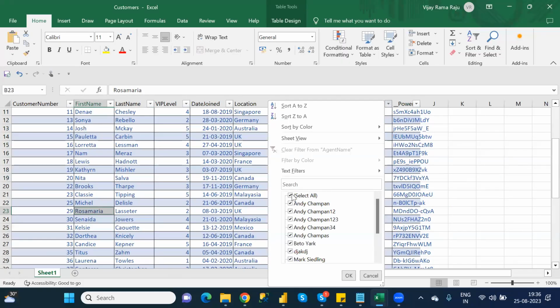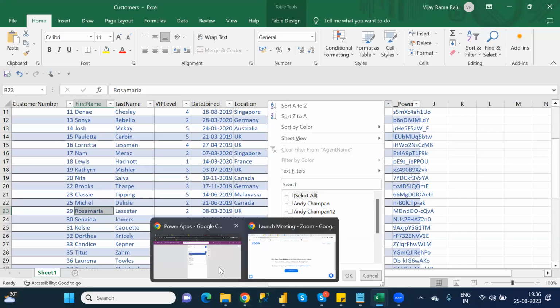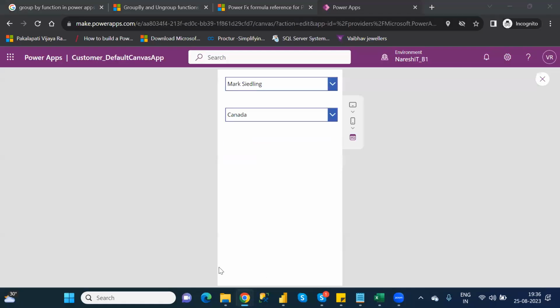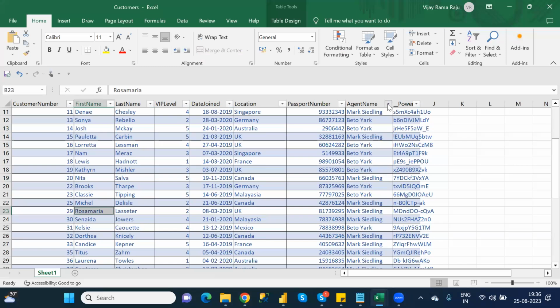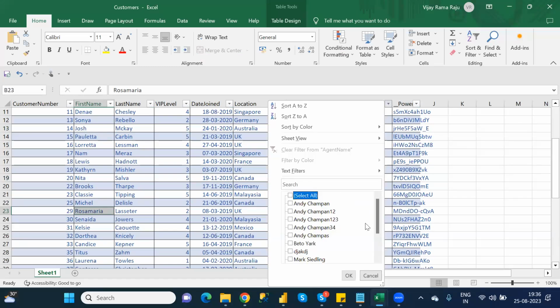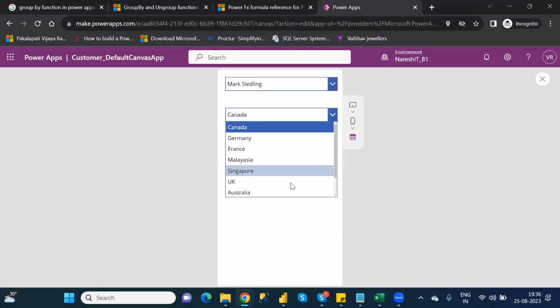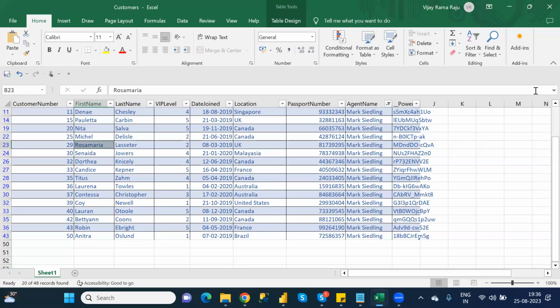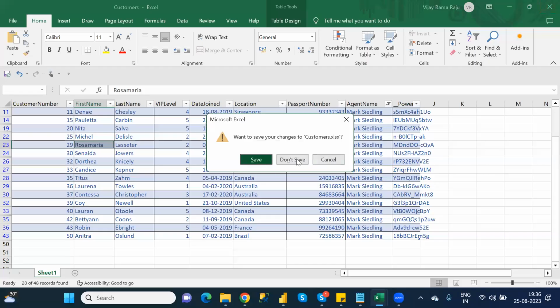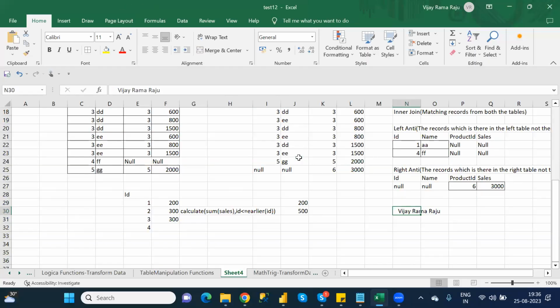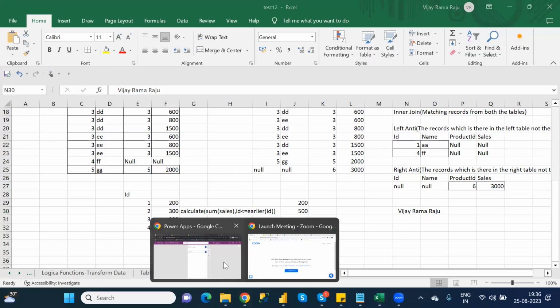What is the agent name here? Mark sibling. This is the person. How many locations are there? See, Singapore, UK, Canada, Malaysia, and all these things. The same related values only will display here. Understand that? Like this. Is it clear or not?